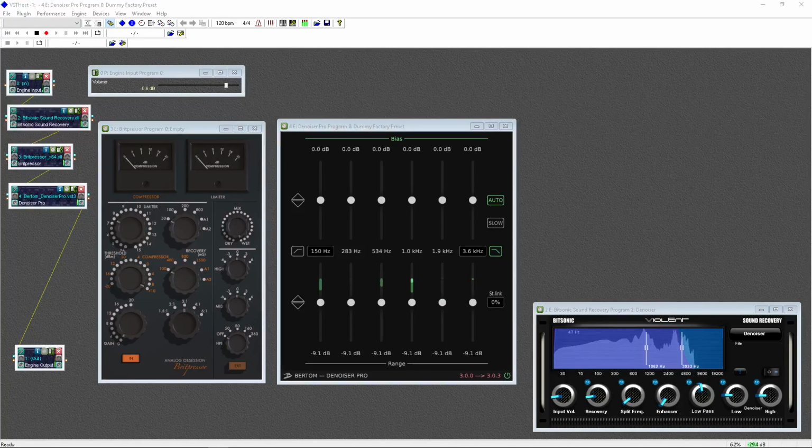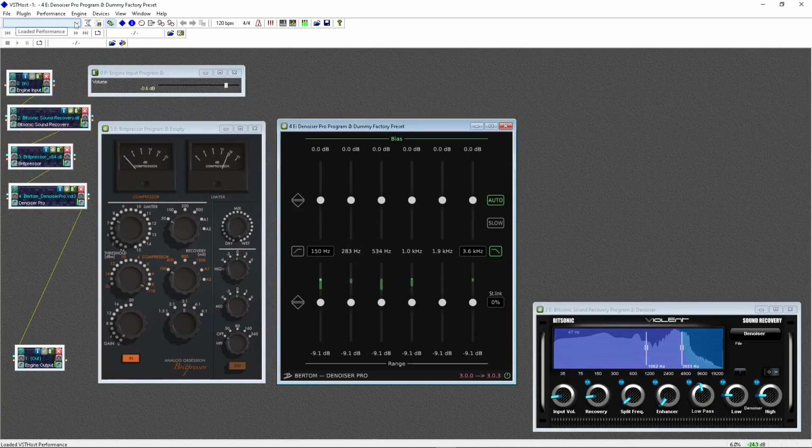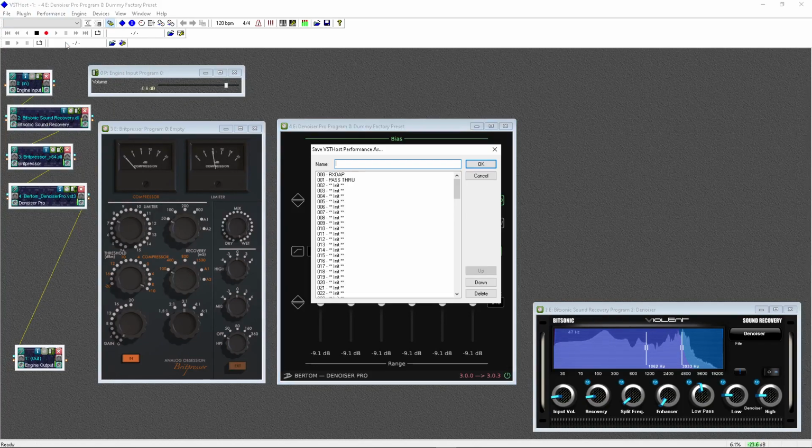Oh, before you go any further, I forgot about this. What you want to do is open performance. And before you close it, if you close it, you're going to lose everything. I'll show you how to save it. So right now, go to autosave, click the autosave, make sure that's on, and autosave plugin banks, make sure that is on. All right, so I'm going to save that. I'm going to go to performance. Let's do a save as. Let's save it right here, and we're going to put it right in slot 2. And I'm going to name it test. And click OK.